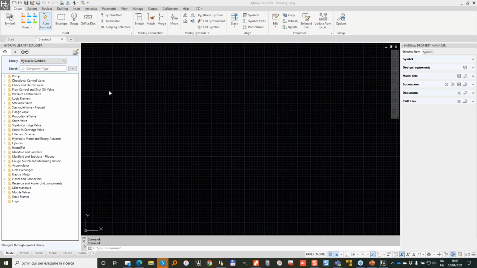Today we look at symbol creation and symbol editing, and I'm using the HyDraw CAD 2021 beta because there are a lot of changes in the way we build symbols. We improved a lot, and we think it makes sense to show how easily you can build new symbols and modify them with a new interface. That represents a change compared to HyDraw CAD 2020.